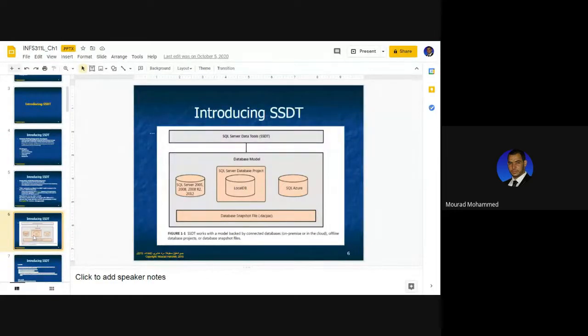Here we see the SSDT on top. The SSDT is remotely connecting to the project that uses a database. We will be having three types of database. One of them is going to be utilized at a time. It means we're not going to utilize all three of them, but each is for a dedicated purpose.